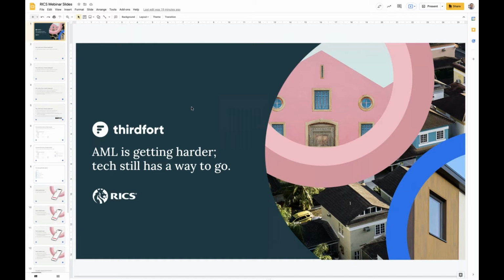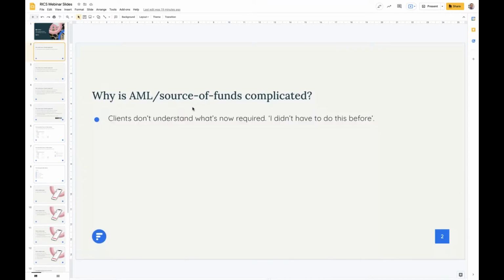So yeah, just touching on why anti-money laundering is getting harder. There is some technology out there, but it still has lots of improvements that I think can be made. So why is AML, and we heard there the source of funds, why is it so complicated?